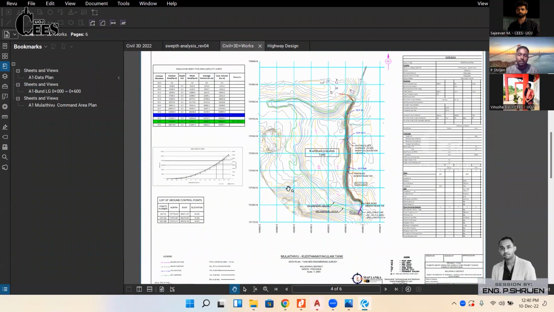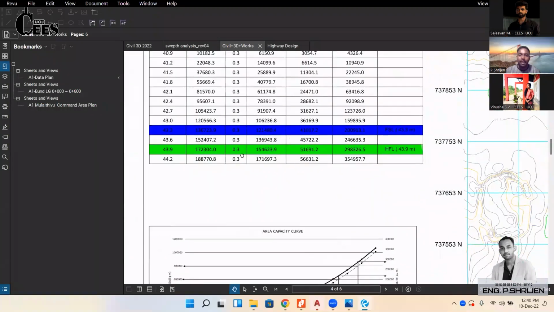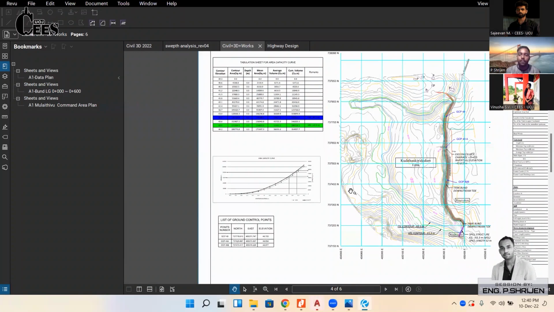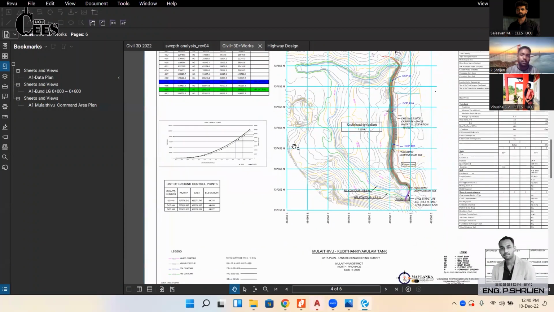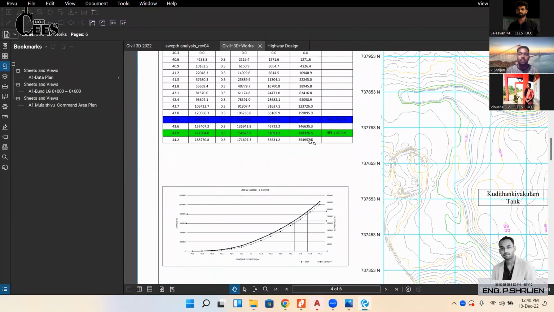By using this, this is a tank project. In the tank project, they sent a drone above the tank, and they got the contour data. By using this contour data, we can find out what will be the capacity of this tank. These are details we can easily find out by using Civil 3D. So by using this contour, we can find out what will be the capacity of the tank.